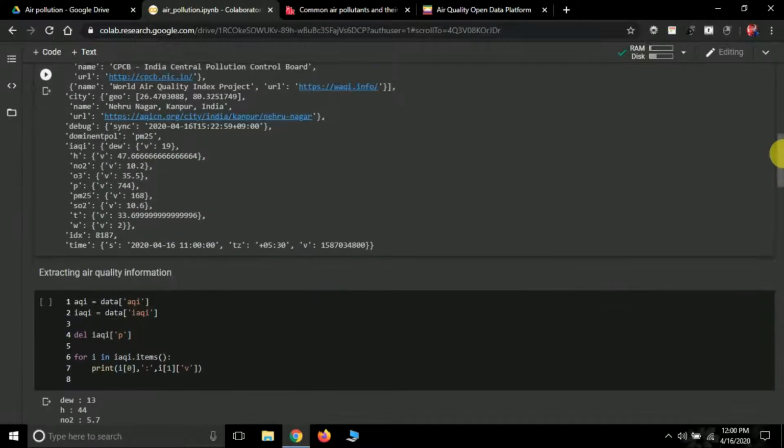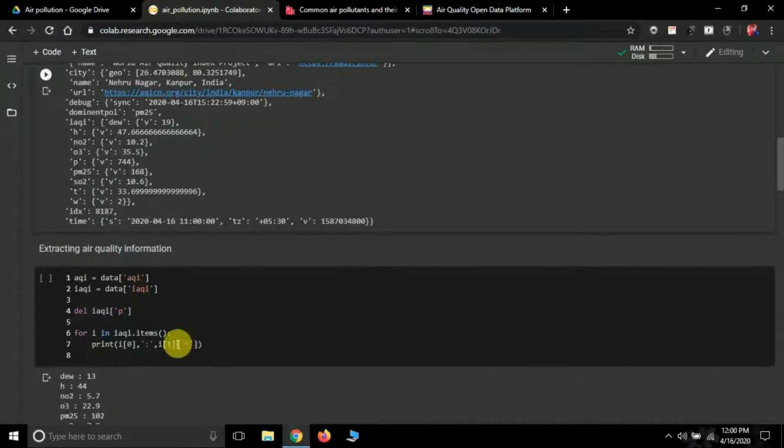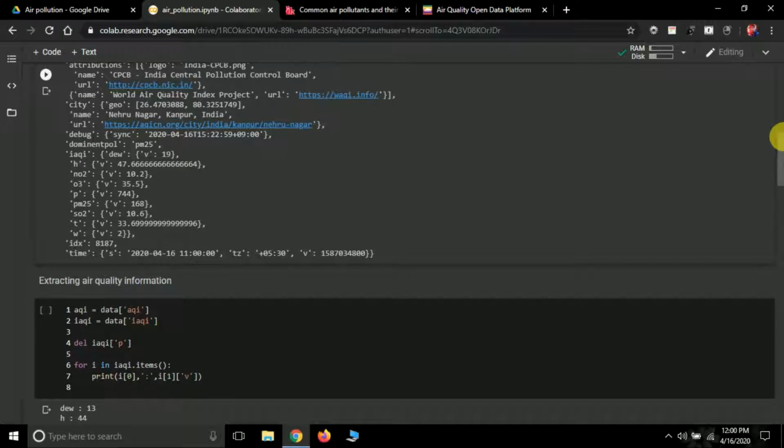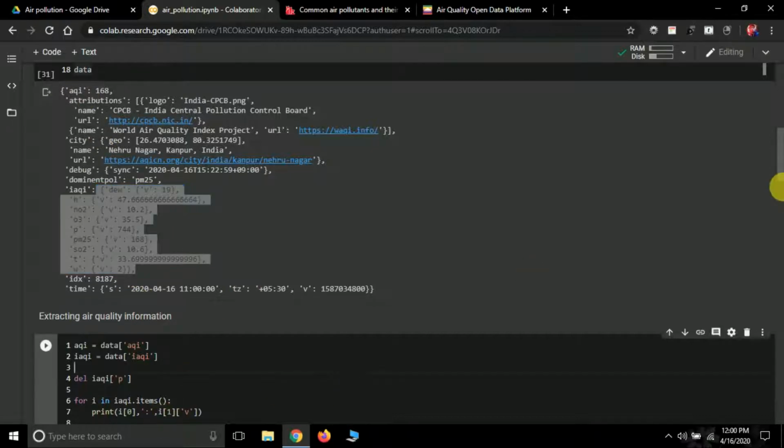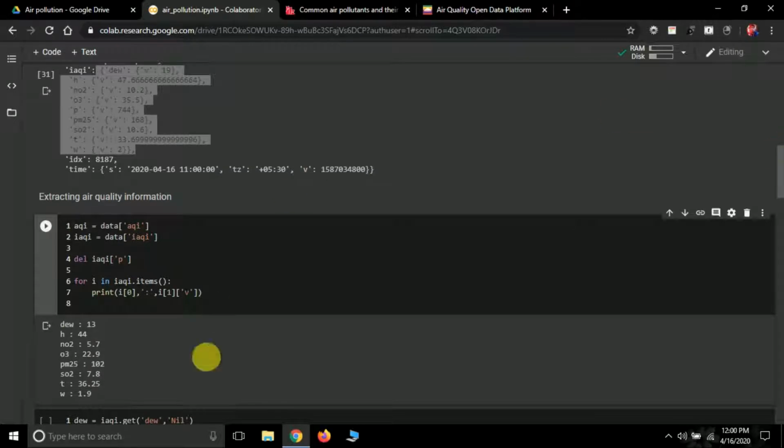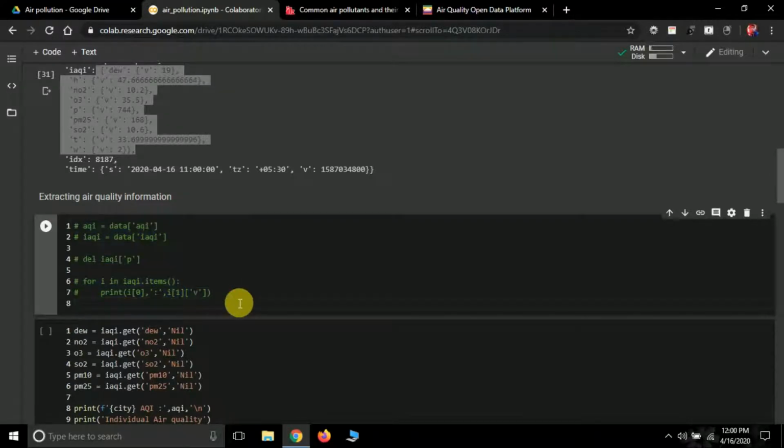Now what else are we going to do? First of all, I'm going to store this 168 in an AQI variable and this whole thing in an IAQI variable. So we are going to extract this 168 and this value from this bigger dictionary. So how can we do it? Let's come to the next cell, and let me comment this out and clear this output so we can start with the coding part.